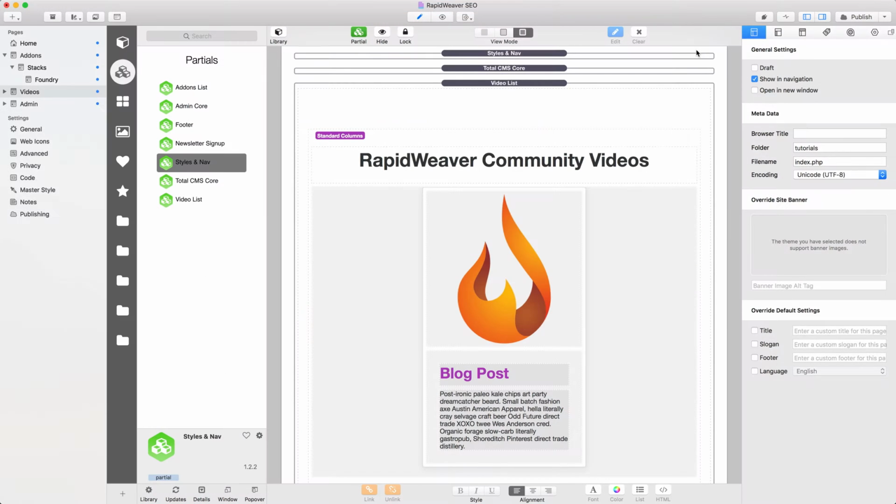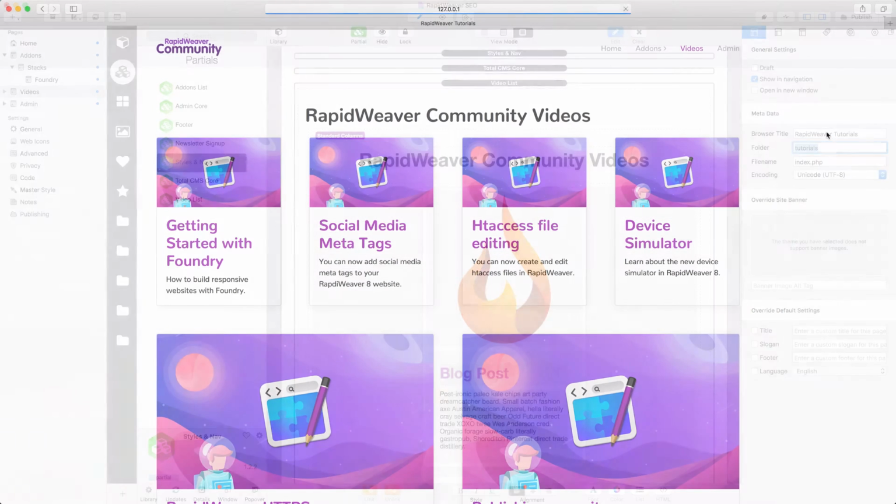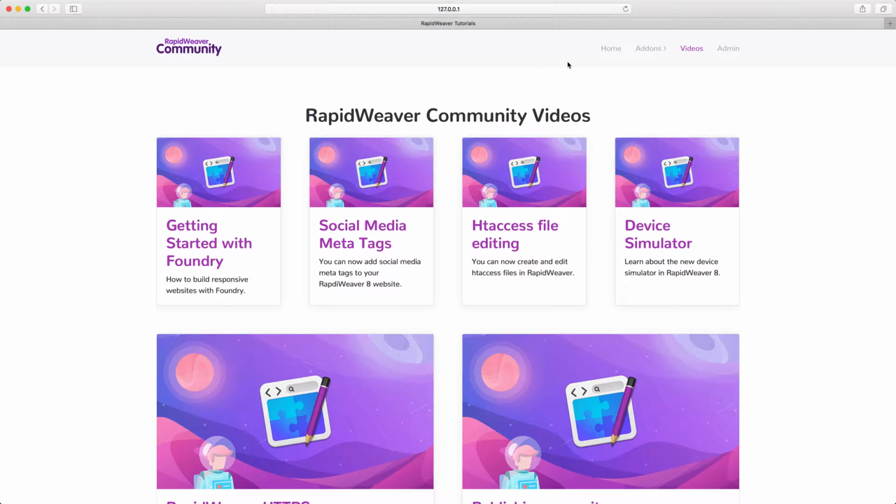So to illustrate this further, let's go to the video section on our site and update the browser titles here. For the main videos page, I'm going to say RapidWeaver Tutorials and just leave it as that for videos and go back and refresh. And there you can see we literally just have RapidWeaver Tutorials as the browser title.